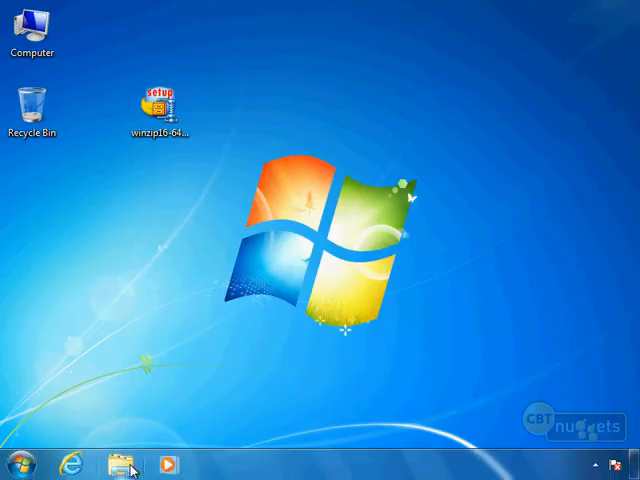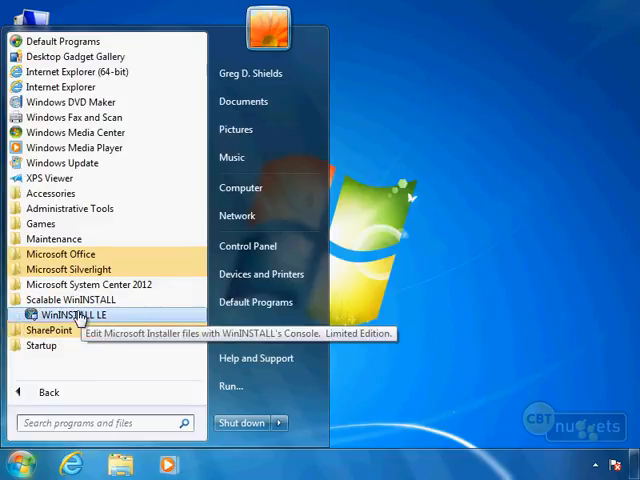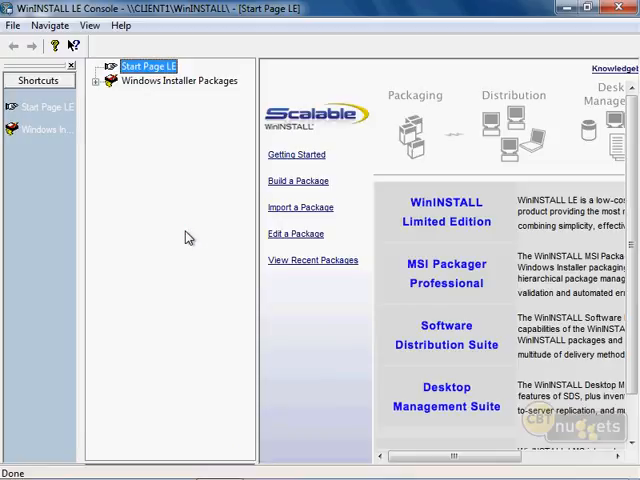These tool sets perform a thing that we call repackaging. And there's one tool set called Scalable WinInstall LE. It's a free tool that you can download right from Scalable's website. And the notion of this tool is that it helps you repackage these applications. Now, there's a couple steps to the process.